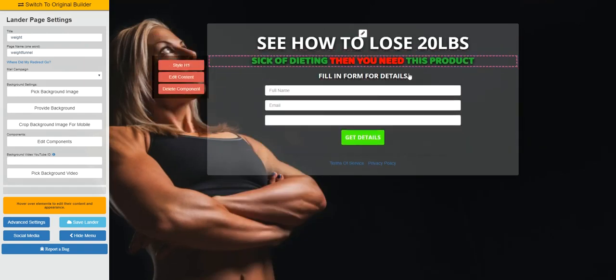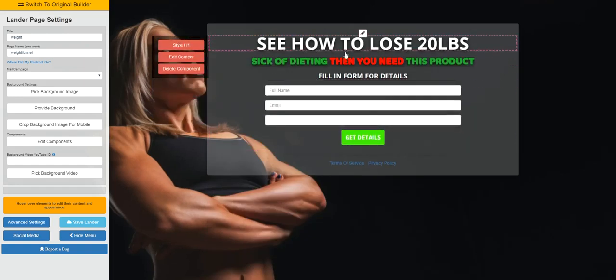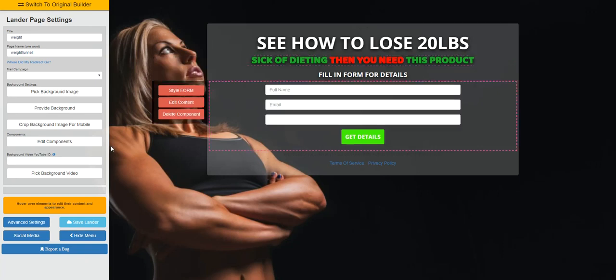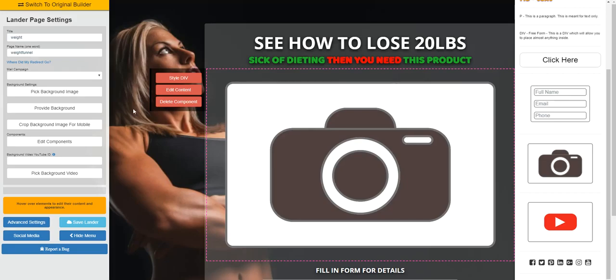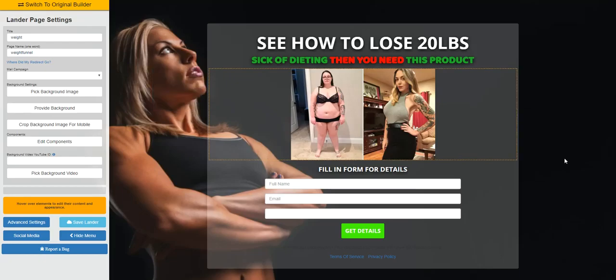Watch this. Let's say I wanted to drop a before and after picture in this, because you know, in a lot of weight loss deals you do that. So watch this. I can just grab edit components. I can go this little camera, looks like a camera, edit content. I can go grab a picture somewhere and hit save, and now I can add a picture right into my capture page, just like that. Okay, and then it's very easy for me to go and build a capture page.